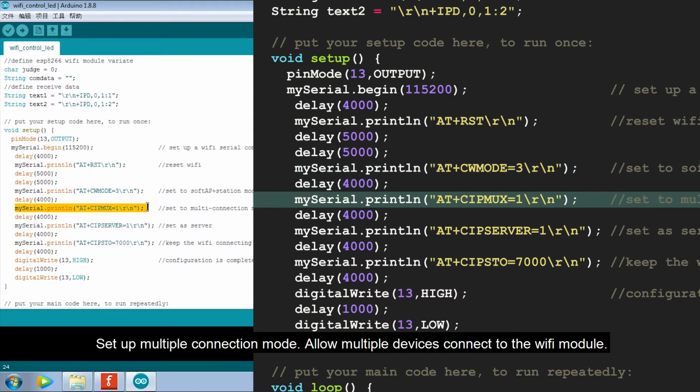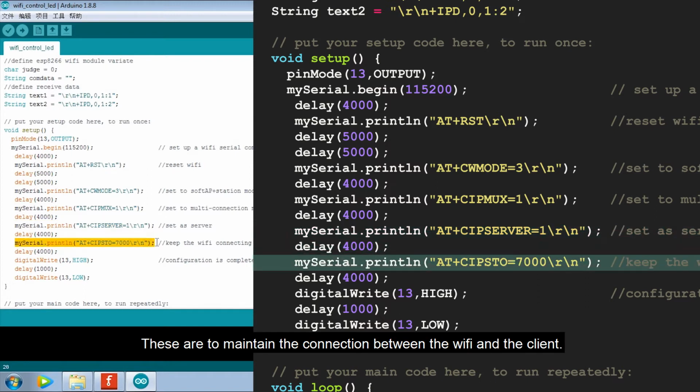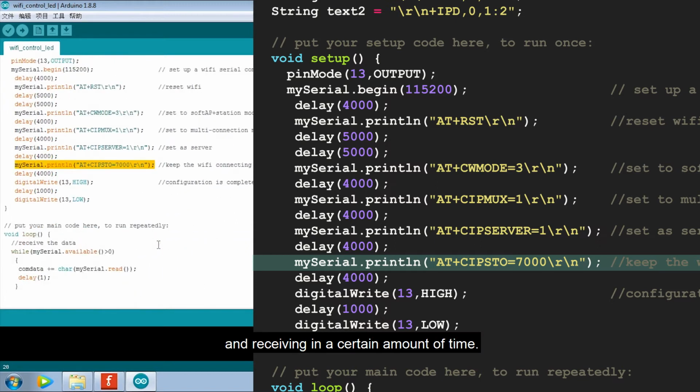Set up multiple connection mode. Allow multiple devices to connect to the Wi-Fi module. Set up the Wi-Fi module as server. These are to maintain the connection between the Wi-Fi and the client, because as the server, ESP8266 has the mechanism for timeout. Once the connection is established, the server will exclude the client when there's no data sending and receiving in a certain amount of time. Here I set it at 7,000 seconds, and the upper limit is 28,800 seconds.